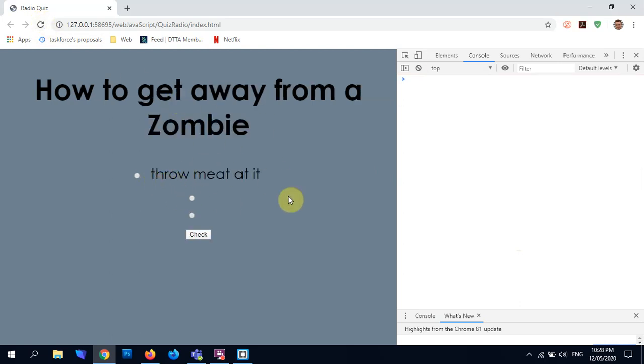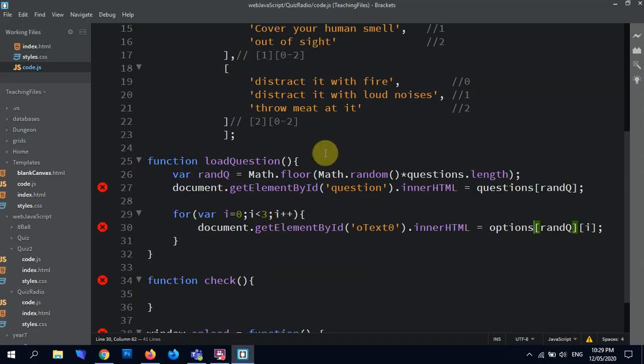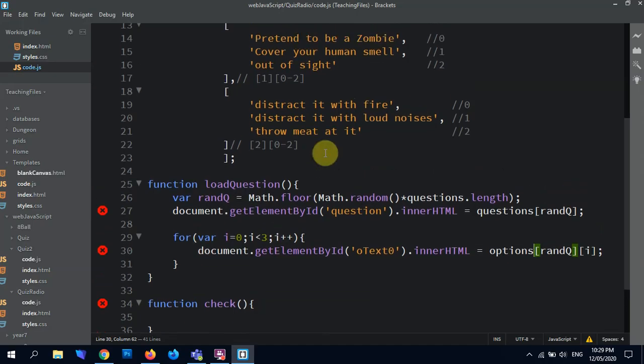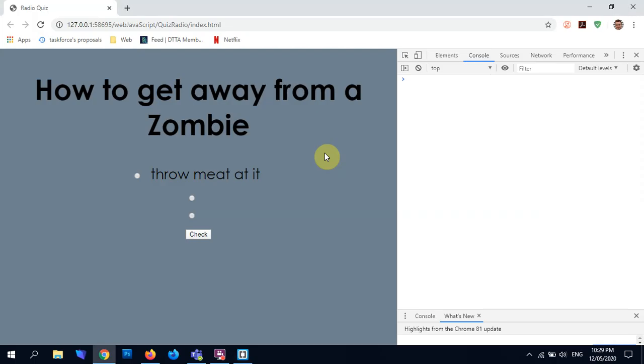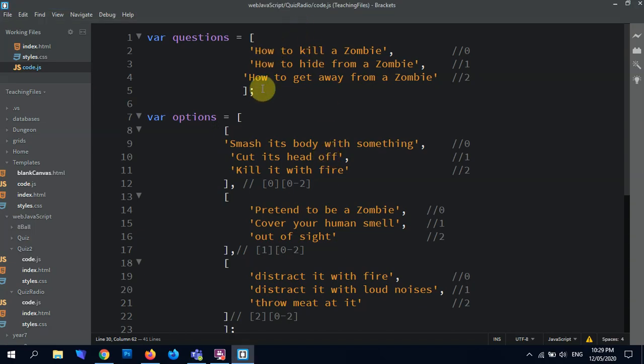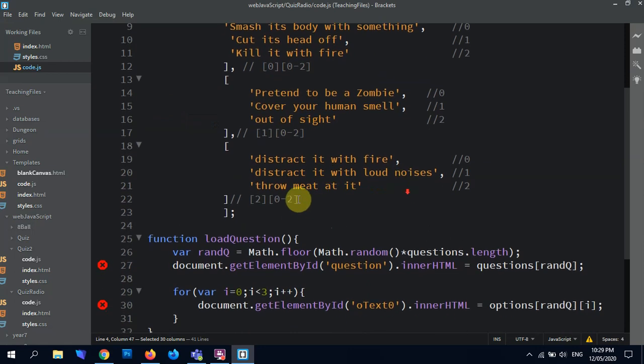How to get away from a zombie. Throw meat at it. And so we want the other options, because in there, let's have a look. What did it say? How to get away from a zombie. So that was random Q2. And we can see throw meat at it was one of them.